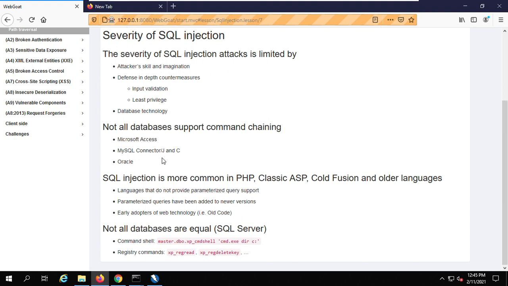Some, based on their configuration, may support this command chaining, but it's disabled in its configuration, and you will learn the details in IDS 450. It's more common in PHP, classic ASP, ColdFusion, and old languages. Yeah, not all databases are equal. And even with the same database, their configuration may be different. It also depends on the security techniques applied onto those websites.